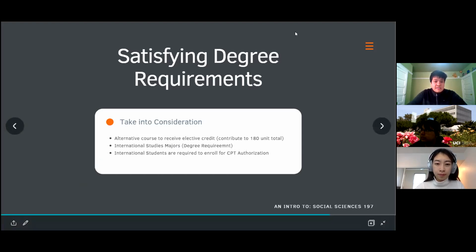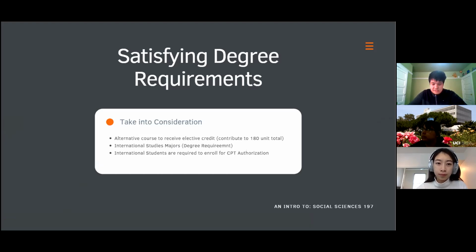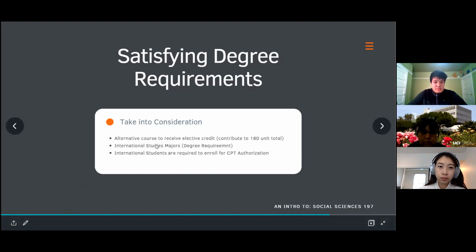Another thing to take into consideration is for international studies majors. For international studies majors, there's actually an international experience requirement. Usually that means study abroad or an internship like that. But due to COVID, I'm sure it's much more convenient for international studies majors to get an internship and just do it through SARC than through study abroad or something like that. Pinyi, do you want to talk more about the CPT authorization?